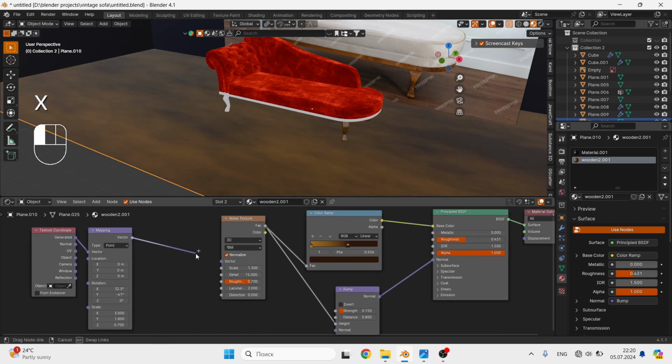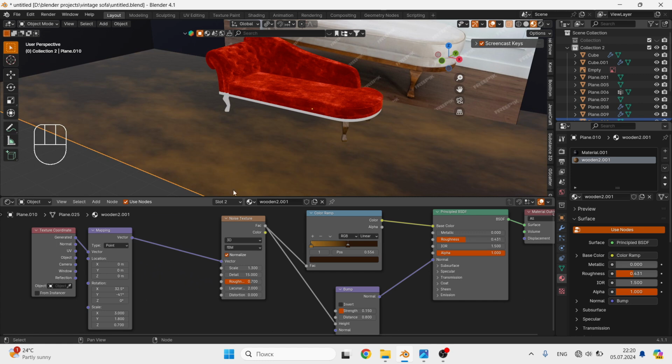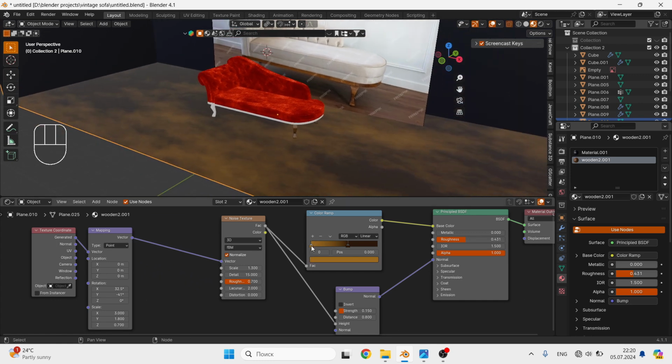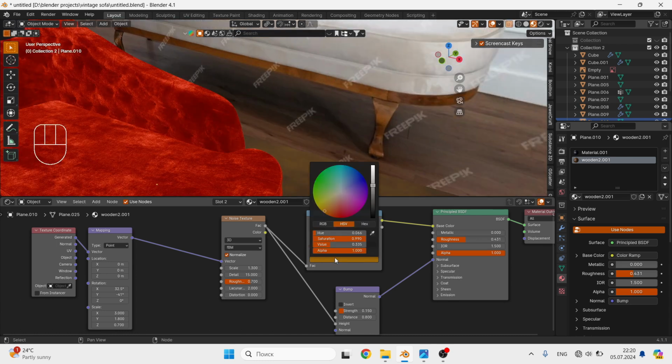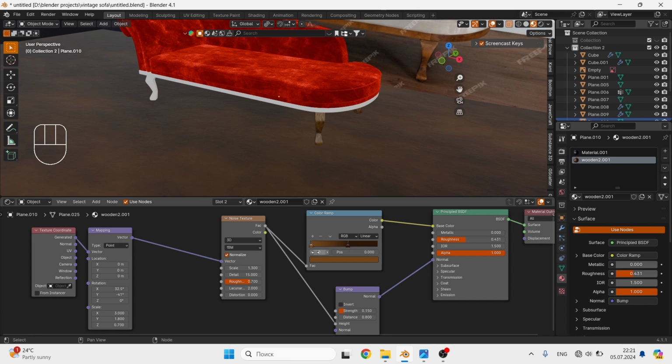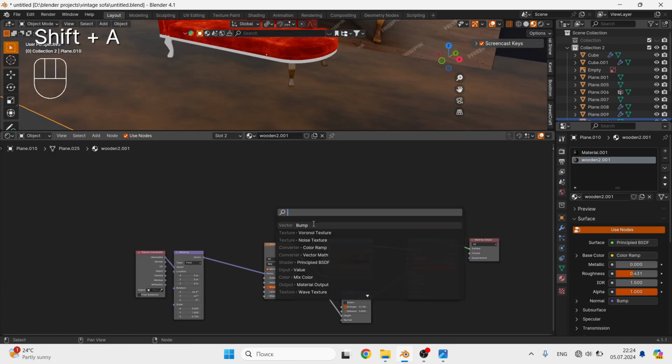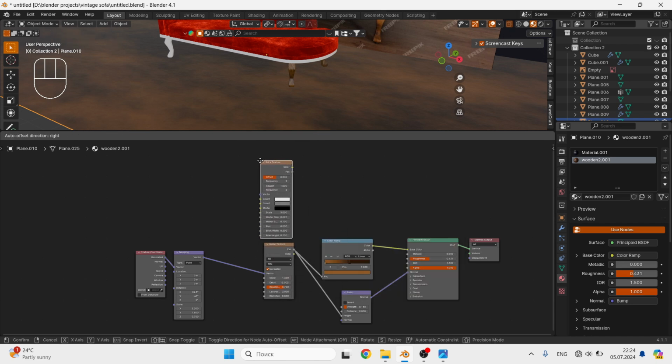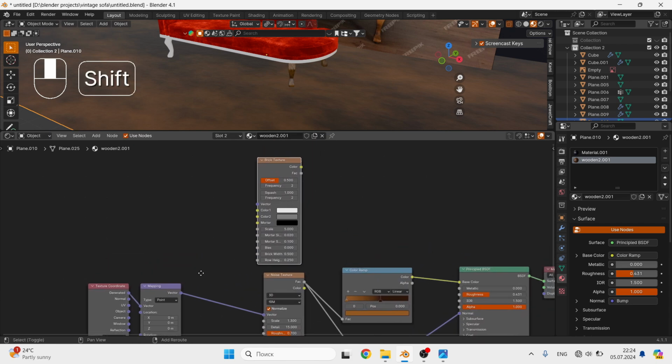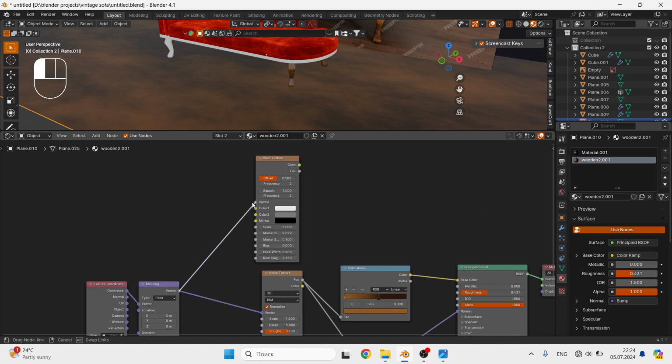First, delete the Voronoi texture. Now we need to change the shade of brown, which I don't really like, it's kind of greenish. Now we add the brick texture and connect its mapping. I will immediately set the color of the seams to gray, so that I don't have to come back to this.